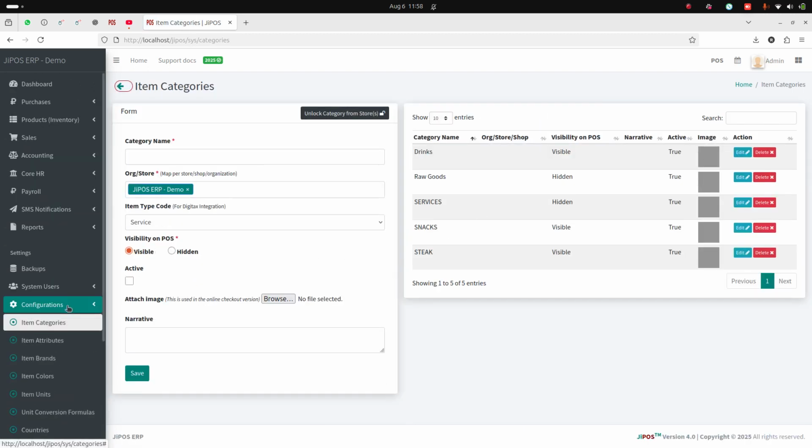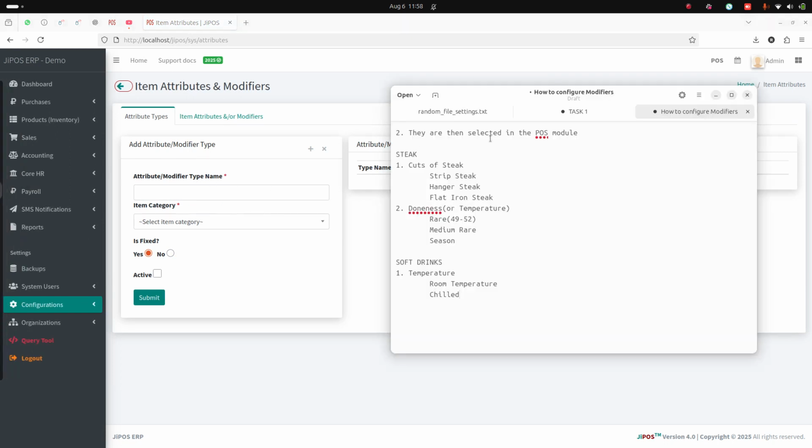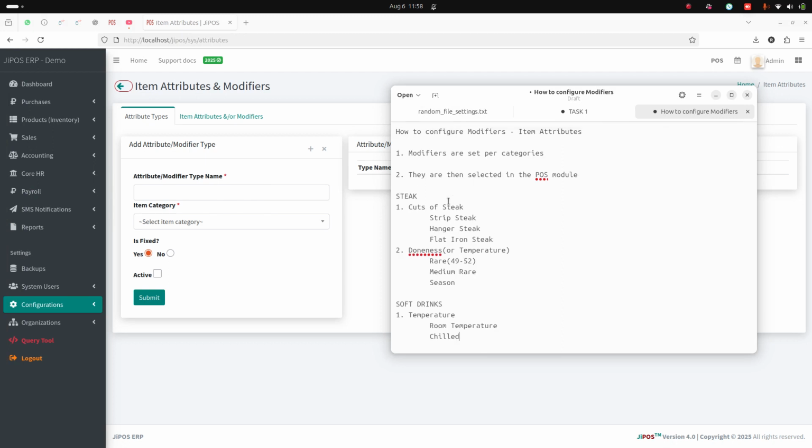Right now we want to set the modifiers or the attributes, and that is the second thing under configurations, and I'm going to create attributes. Now I already have a list, and I'm going to take two scenarios, that is setting attributes or modifiers for steak and also drinks or soft drinks. Yeah, so in the system it is drinks. I'm going to start with steak.